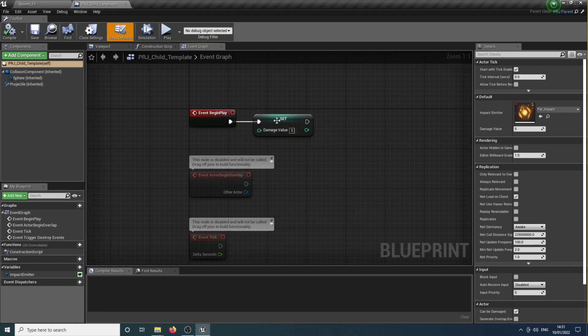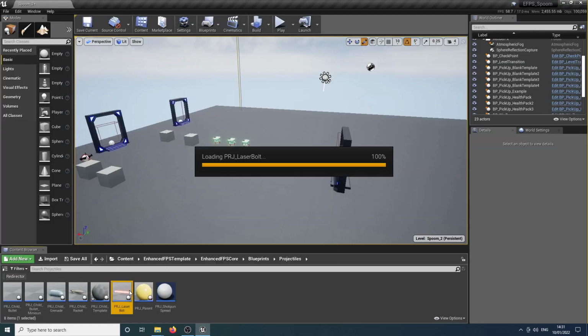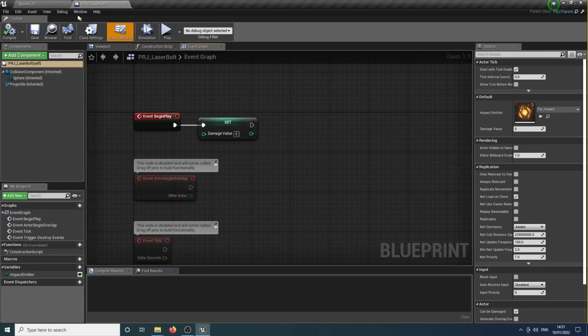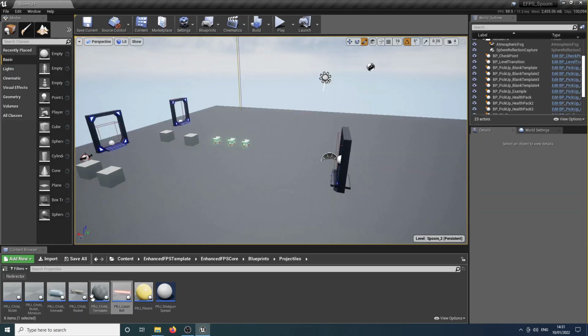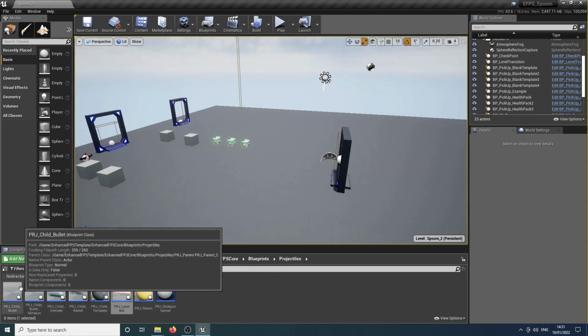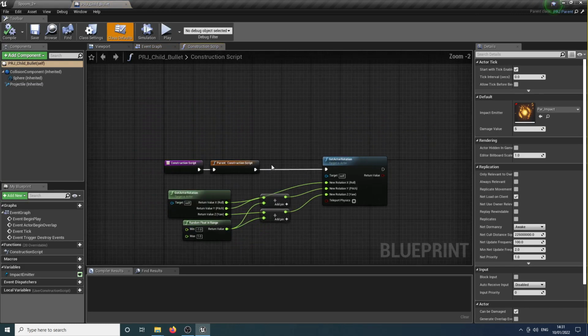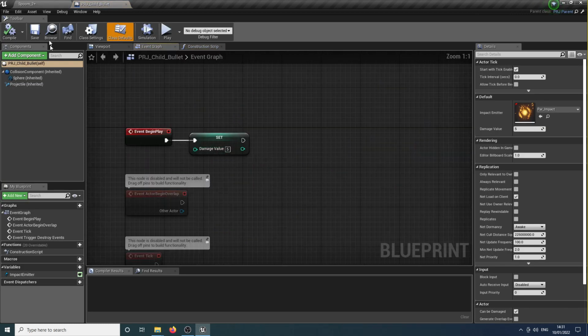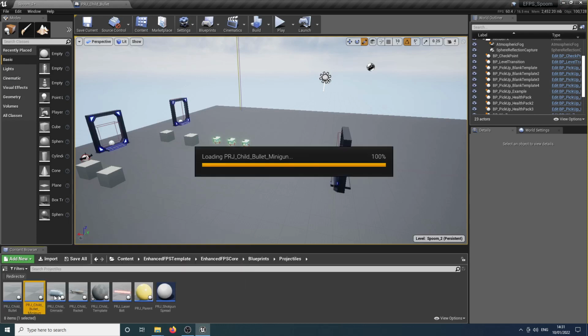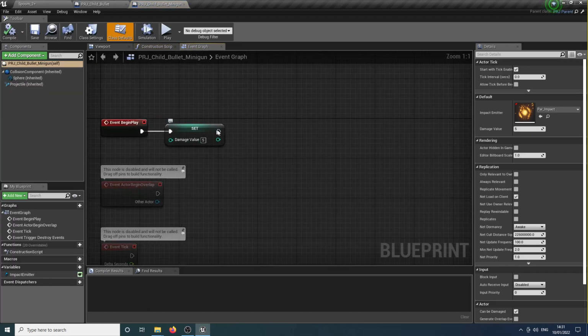So if you want to adjust the damage value of a projectile when the projectile spawns, you can change this value on the fly, or you can just set it inside the actual blueprint itself. So for example, the laser bolt deals 5, but they all really just deal 5, to be fair, because they all fire at different rates, and it's all pretty default at the moment. So that one's 5, and the minigun is also going to be 5.